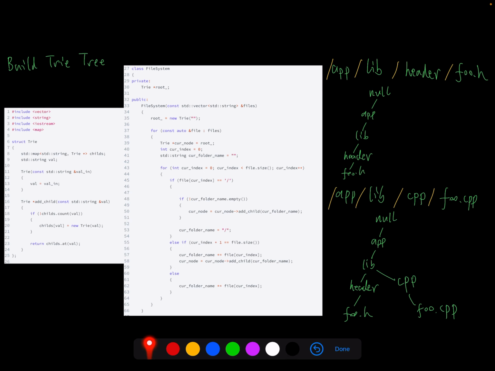Let me go through one example to show how this for loop processes one file. For example, we start with app, lib, header, file.h separated by the backslash. Then I have a temporary variable here to store the chunk of the string. Every time I see a backslash, I will do something different. So if I start with the first backslash, I go here. Because the chunk is still empty, I won't do anything in this if branch. So I just directly add in the backslash here.